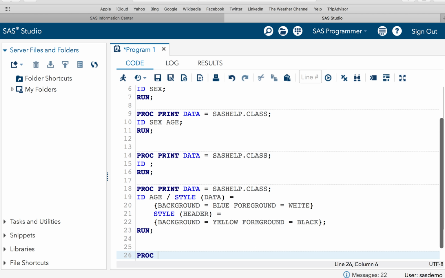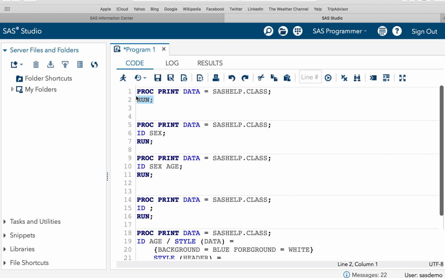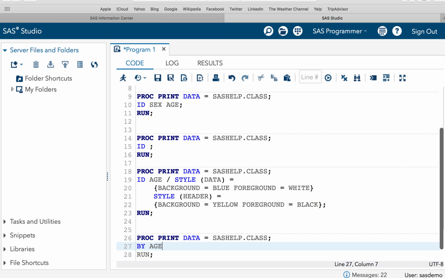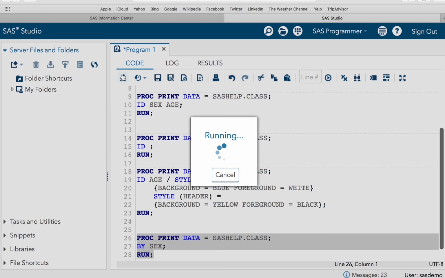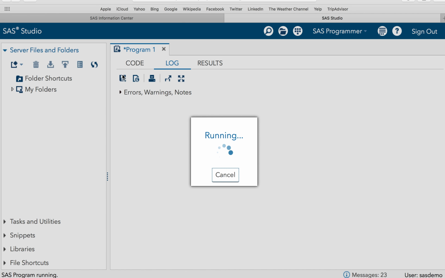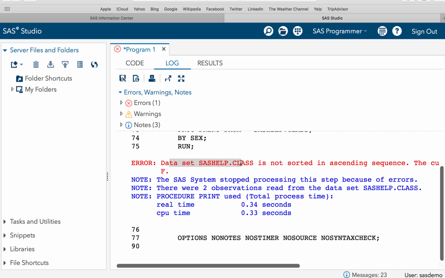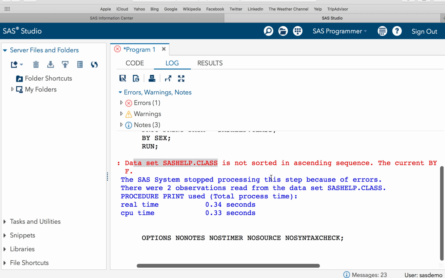So proc, I think I've copied that basic code. So let me copy this piece of code here, which will help me save some time. And by age, by sex. Now guys, when I execute this code, SAS will throw me some error. Yes, SAS is going to throw me some error. Can you see the red? Let's go to the log. It says that the data sashelp.class is not sorted in ascending sequence.